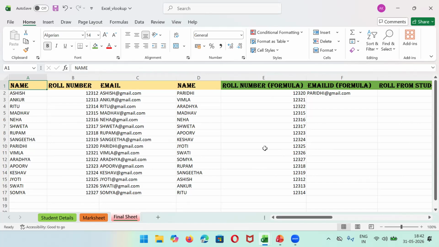Now let's understand the requirement first. My requirement is I have column A and column B. In column A, different student names are mentioned. In column B, the roll numbers are mentioned.